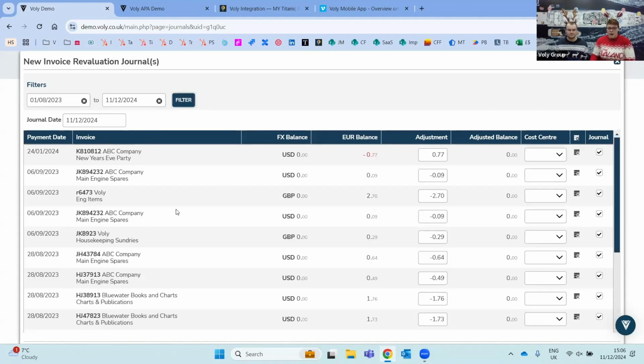So we can see straight away that we've got a few different ones that have pulled through. If they're in the same currency as your reporting currency, they won't show on here. But if there are also no changes between your invoice date and payment date, they also won't show here. So this is only showing outstanding balances on these invoices. We can see it pulls through the date of that payment, the invoice information, so the invoice number, the supplier, and then a bit of a description as well.